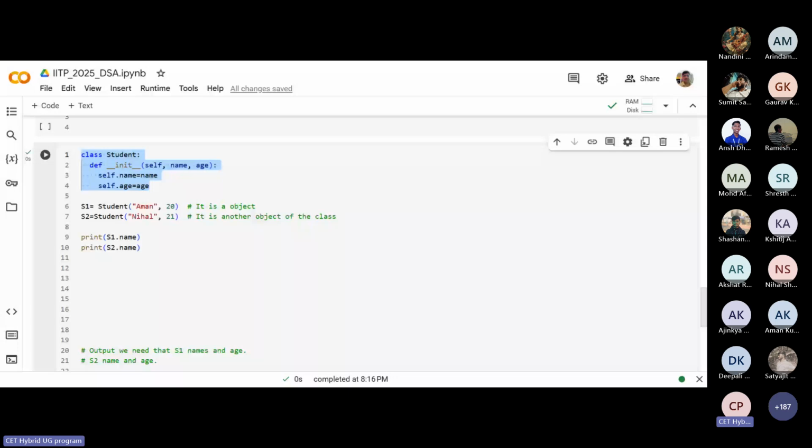Okay, so this is the example. You can create a simple class using this.